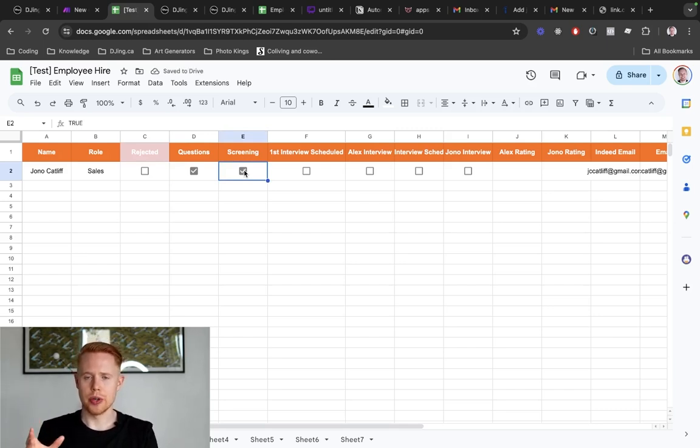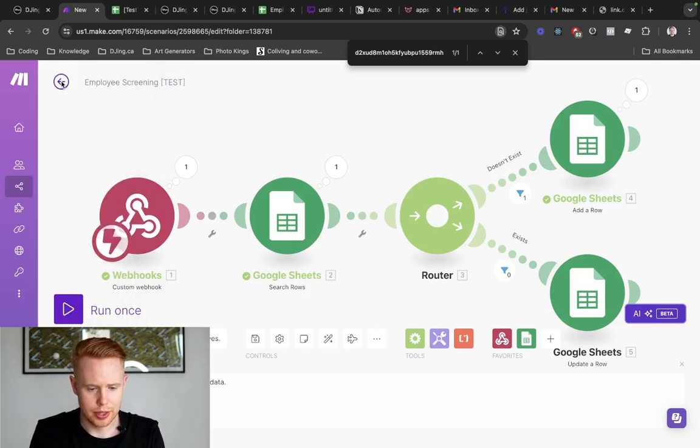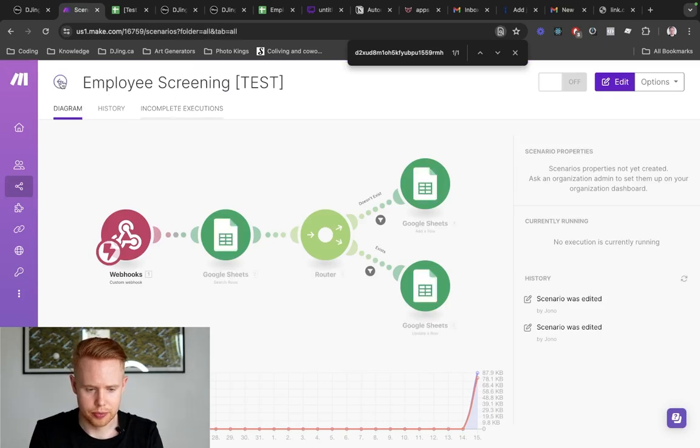And what we have to do is set up an automation so that when either one of these boxes are checked, we're going to send them back to GoHighLevel to send off an email saying, hey, you've been rejected, or hey, congratulations, we'd love to interview you. So how we do this is going back to make.com, and we're going to exit out of this. We're going to create another scenario here.